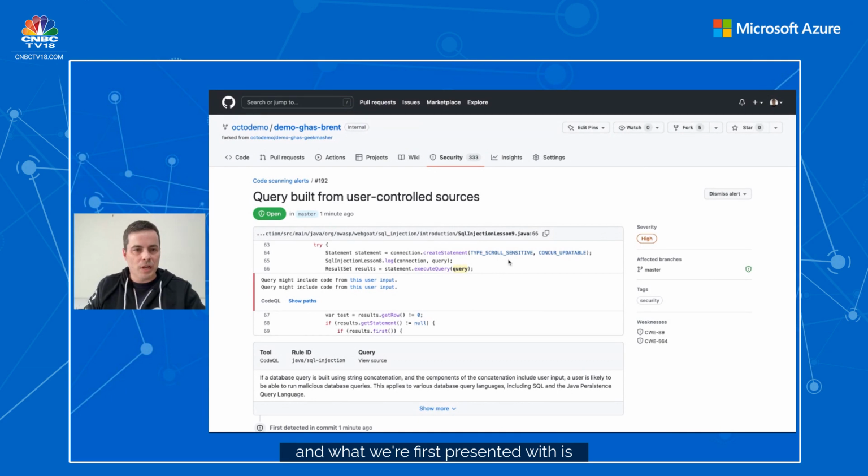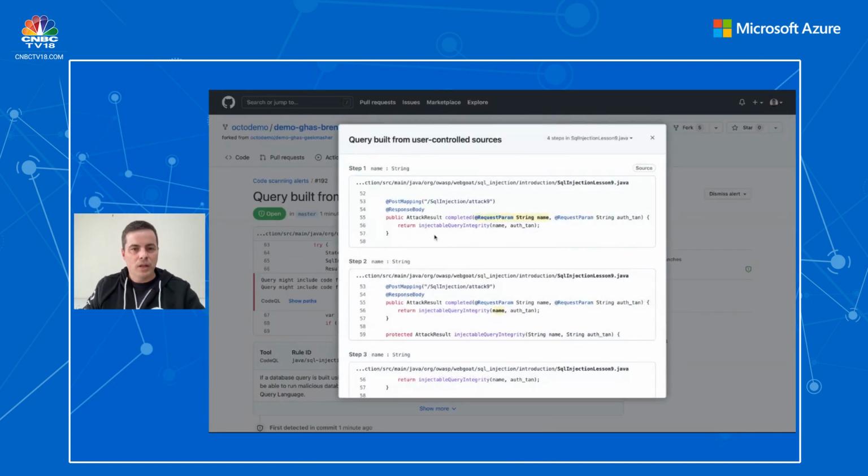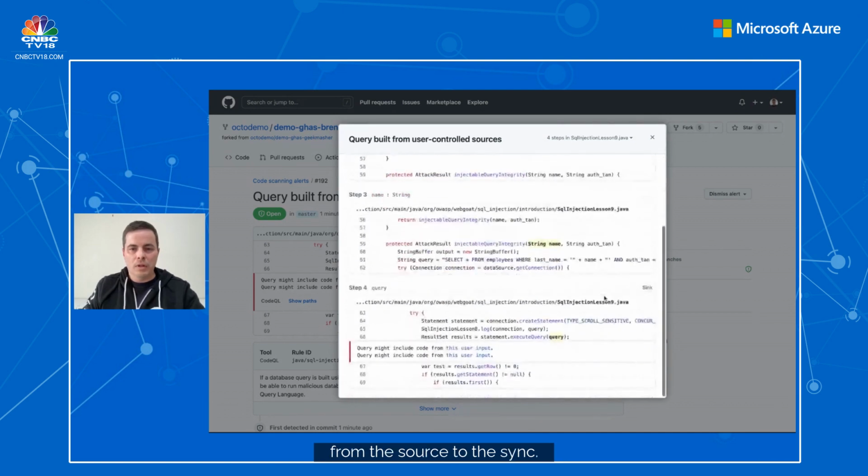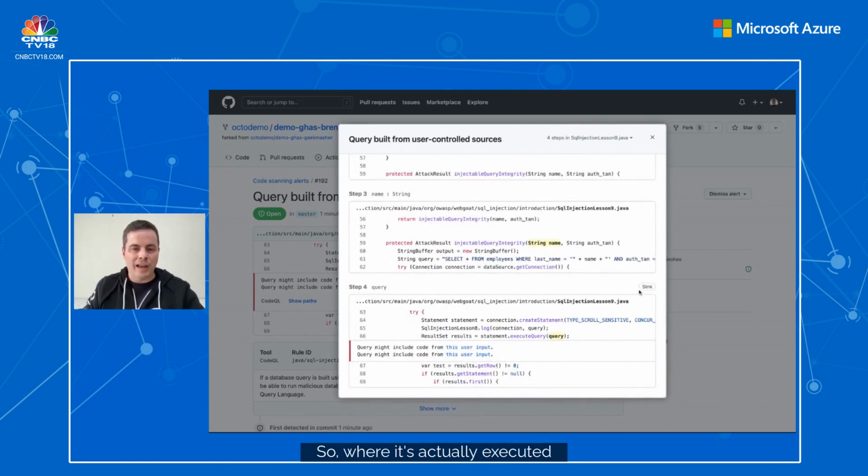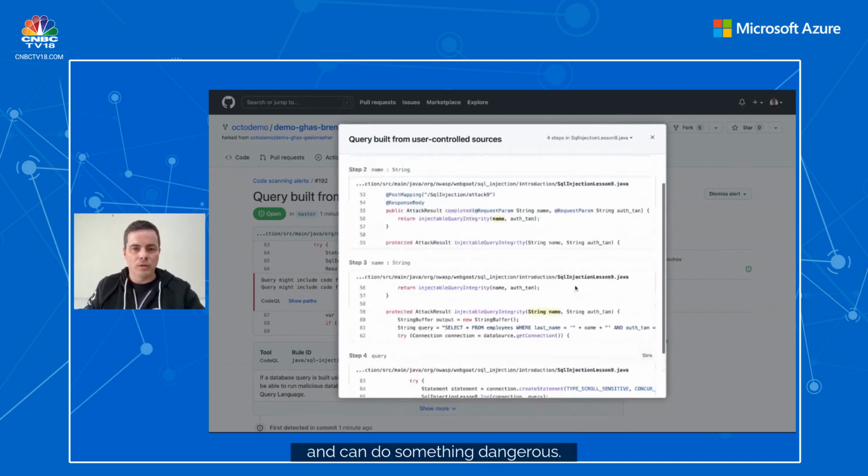And what we're first presented with is where this vulnerability exists, both the file and then the location within the file. So this is where it's actually the dangerous section of the code. If we want to investigate further, we can go to show paths, and it will show us how this flows through the application from the source to the sink. So where it's actually executed and can do something dangerous.